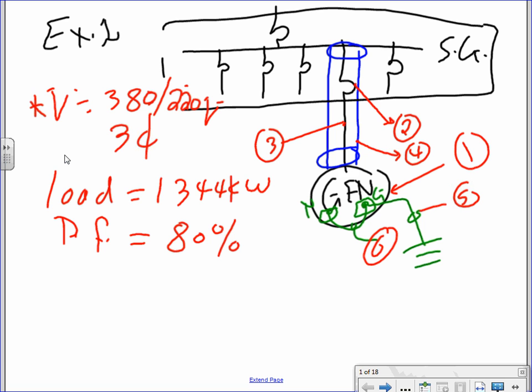Am I clear about this one, guys? Okay, so example number one. Here's what we have. It always starts with a diagram. I want you guys to understand what that diagram entitled. We have a switch gear, a panel basically, big switch gear. Inside it, there's a circuit breaker. It's called number 2. And we're bringing a cable and a conduit. The conduit is the blue, the cable is the black, number 3 and number 4.